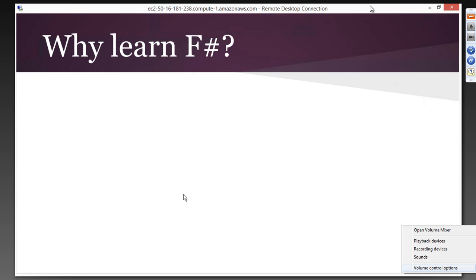The second item, why learn F#? If you're already programming on the .NET platform, you can already write server-side apps, you can already write web applications, you can already write desktop clients. Why should you learn F#? This is my personal opinion from my personal experience. So I'm going to give you the reasons why I'm glad that I learned F#.